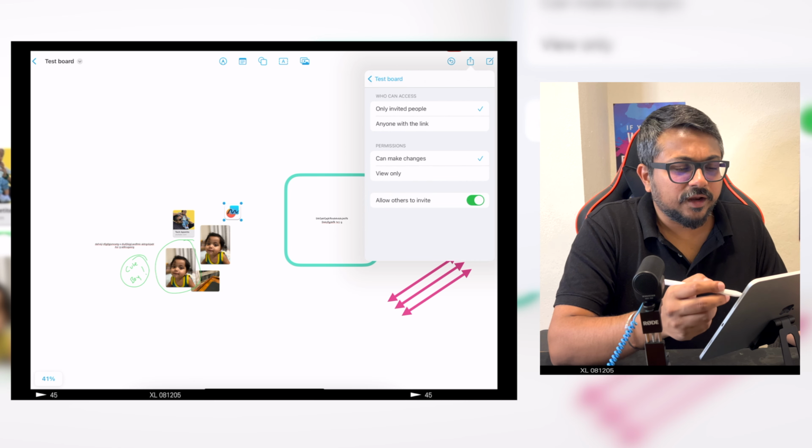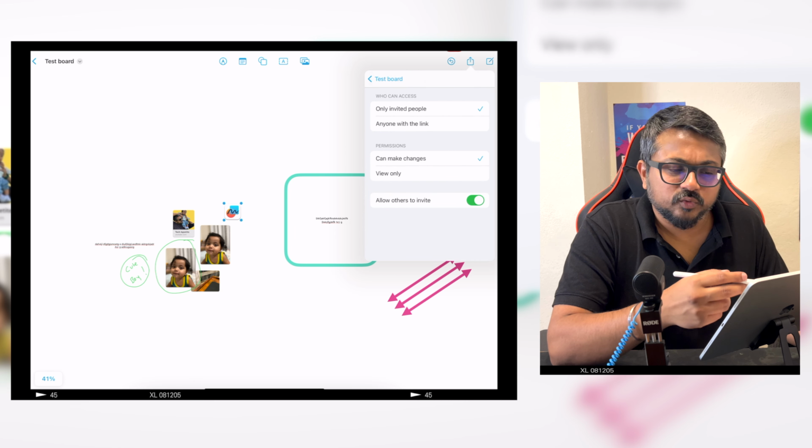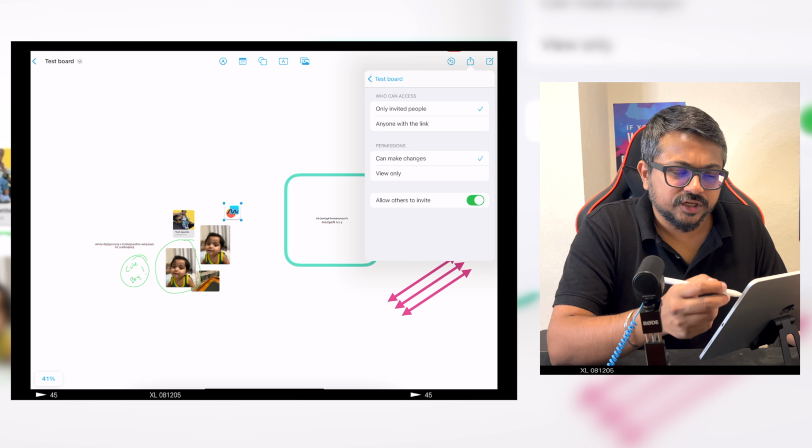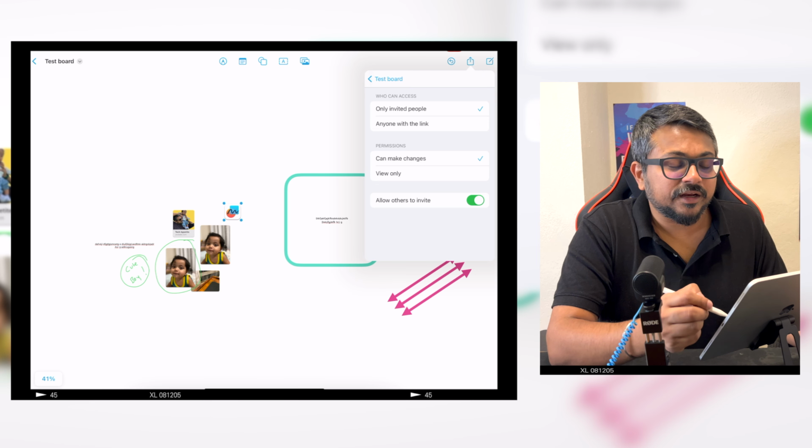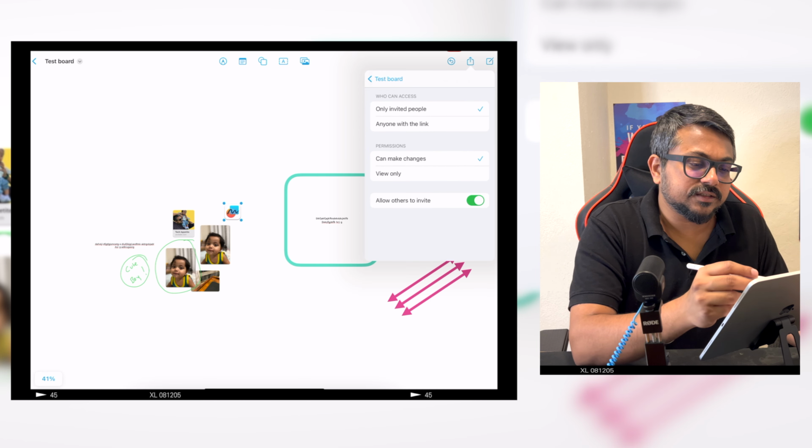People can come collaborate, and who can access, anybody with the link can access, and you can change permission wherein they have just a view only, or they can make some changes, or they can even invite somebody or not. So all these things are there.